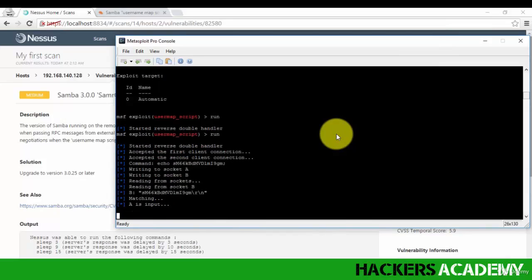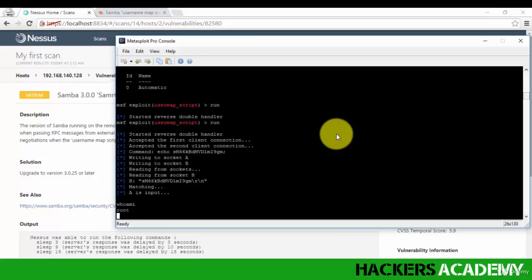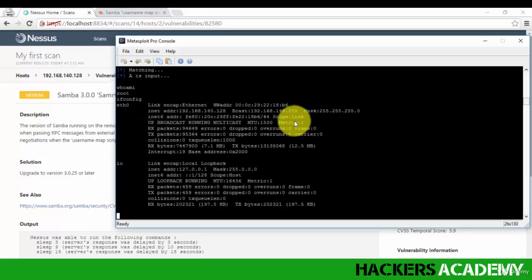The exploit has finished running, and it looks like I have some kind of command prompt which I can use to type commands directly onto the target machine. So the first thing I want to do is find out what kind of access I have on my target machine. I type whoami, and the response is root. So now I know that I have root or super admin access to the target machine. I type ifconfig to see the IP address and just verify that I am actually on the target.